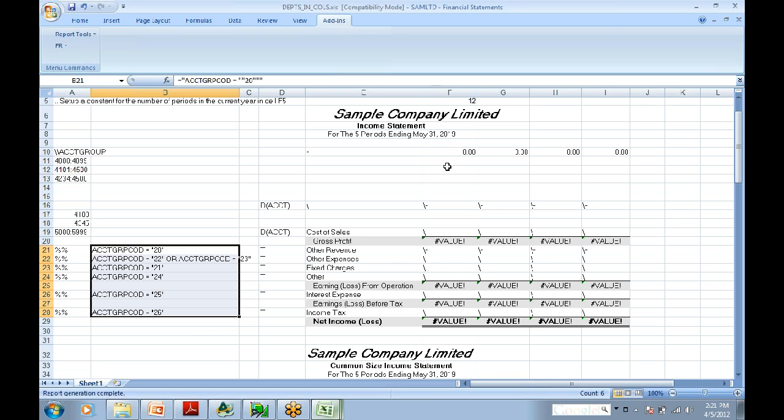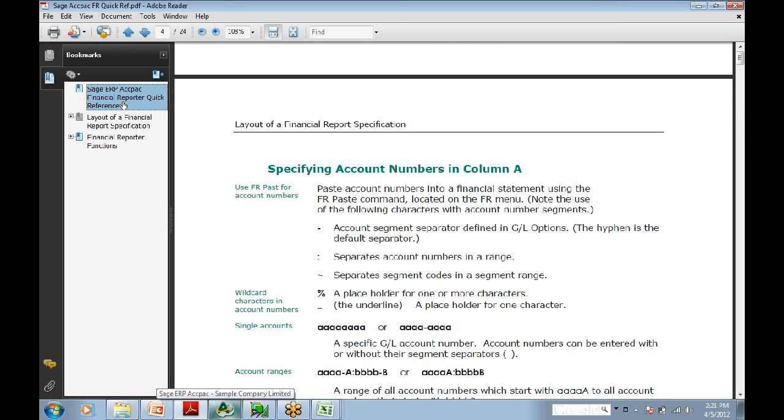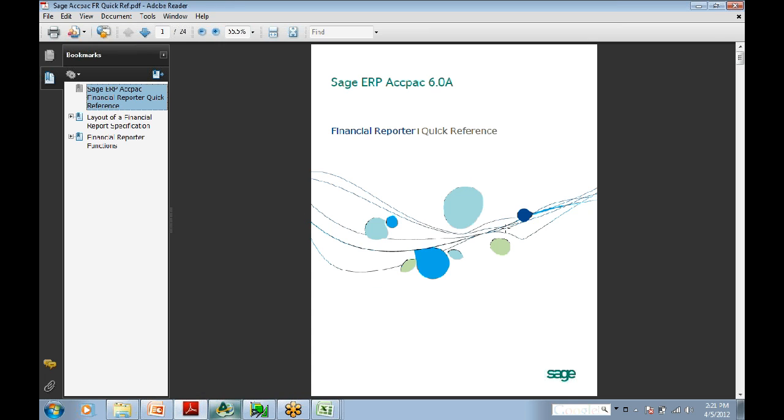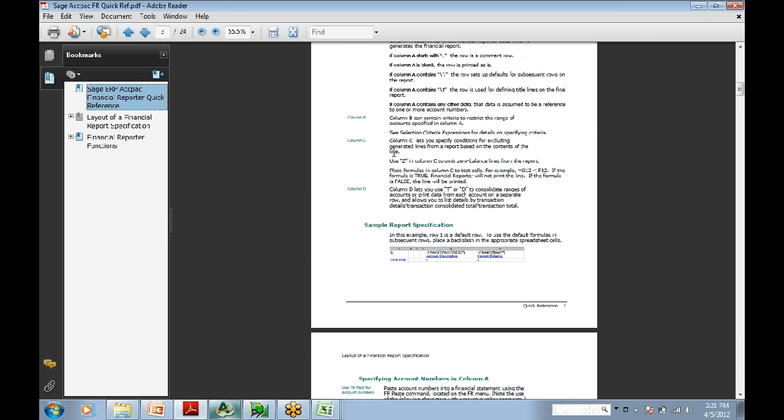So that is a really basic 20-minute introduction to ACCPAC, Sage ERP 300, formerly known as ACCPAC financial statements. As you can probably see, this is a really key document, some sort of a reference document on the financial statement or financial report writer, and it has a lot of detail and a lot of possibilities with it.